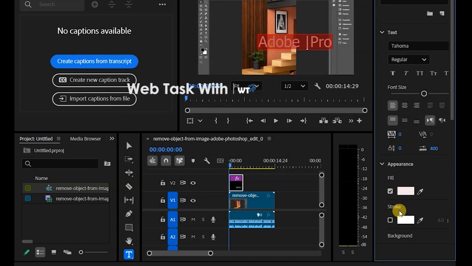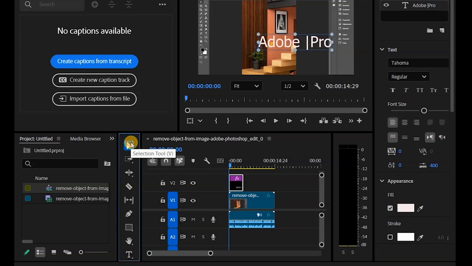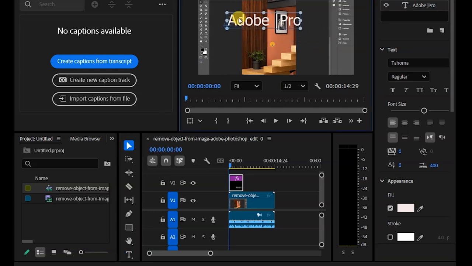Now you see if you want, you can add some stroke. So you can do setting according to requirement. And if you want, you can change position. Now you see, or if you want, you can change position manually. Now select this. Now you see. So you can increase font size manually also. Now you see. So it's up to you.